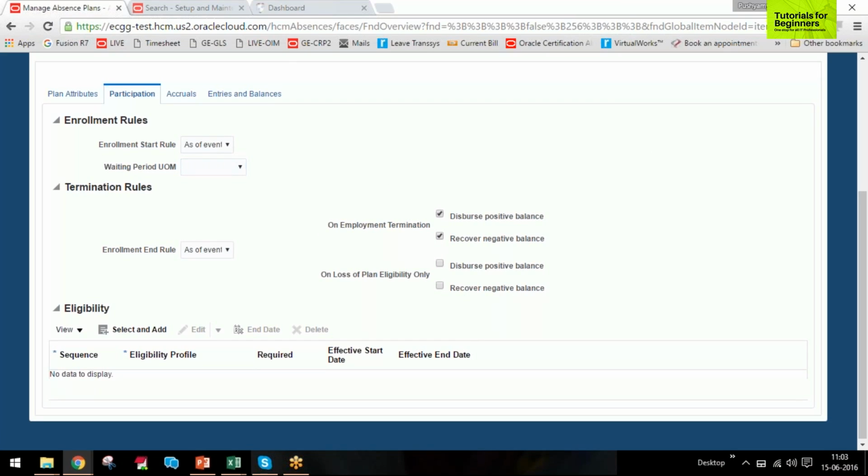Or if you have any specific rule, like the employee needs to be enrolled into the plan only after he completes his probation period, then we have to use a formula, because probation period is not standard for everybody. So we use a formula wherein we check if the employee has any probation period, then enroll the employee only after that period is done. So this is the enrollment rules section.